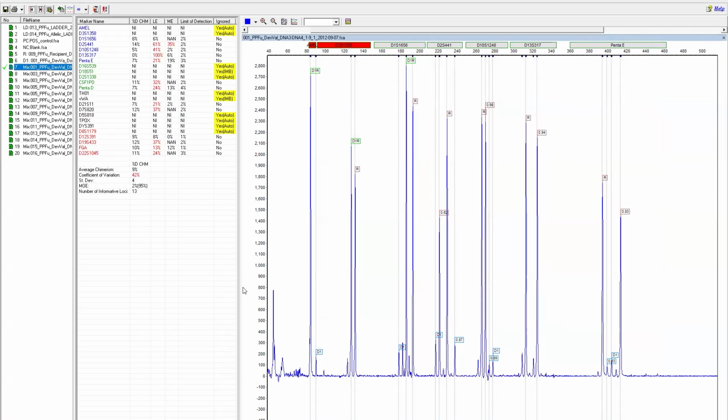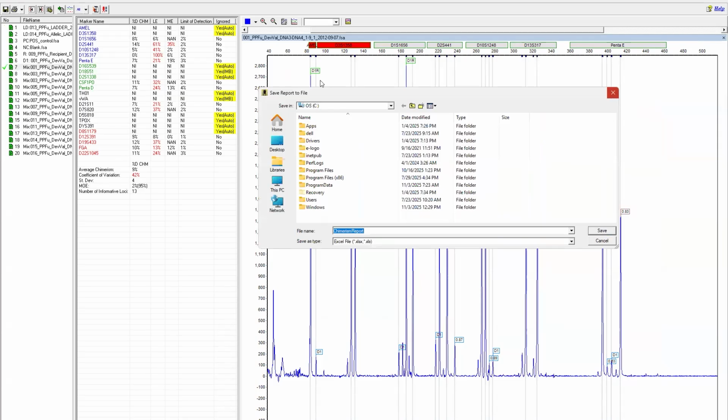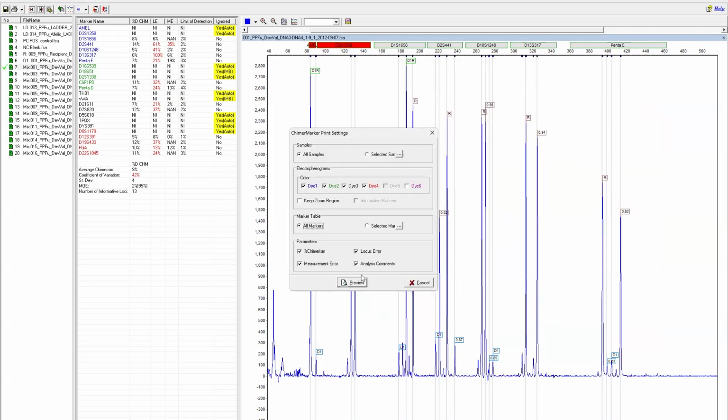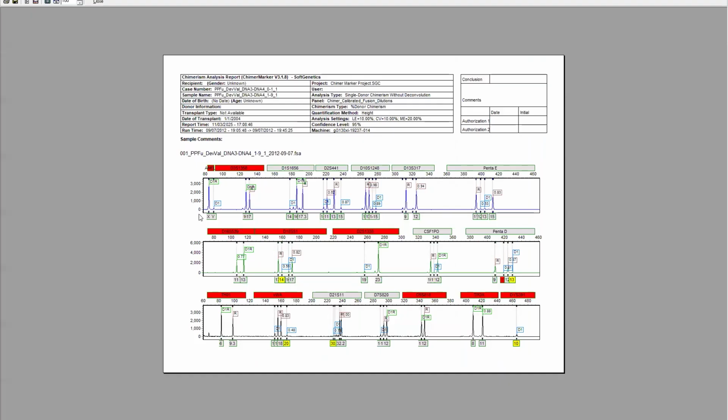Depending on the requirements of your LIMS system, you would either export the table here by using the save icon, or you could go to the printer preview to select a PDF, an image report. For each sample, there would be a header with specific information regarding the analysis and the analyst. The electropherograms, here we see the first 3 dye channels. Any of the markers that were not used per the settings have a red highlight.